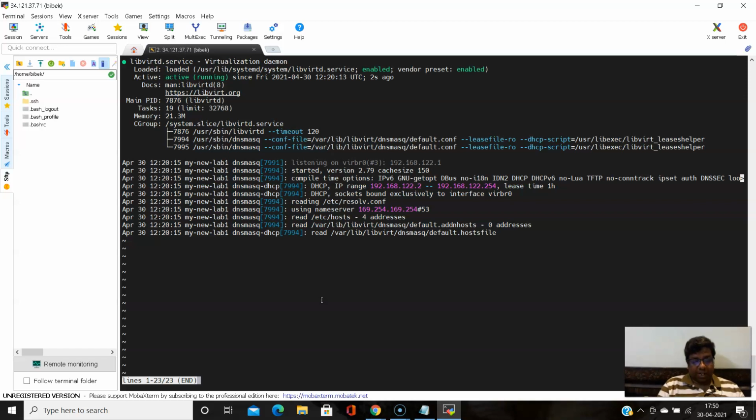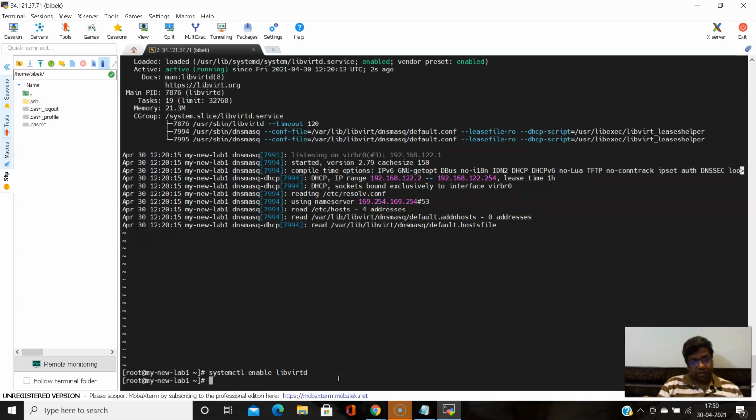Now we need to make it persistent across reboots, so we need to enable it. My internet is getting slow. Enable it. Okay, enabled. So it started as well as enabled. Once we reboot, it will be available.